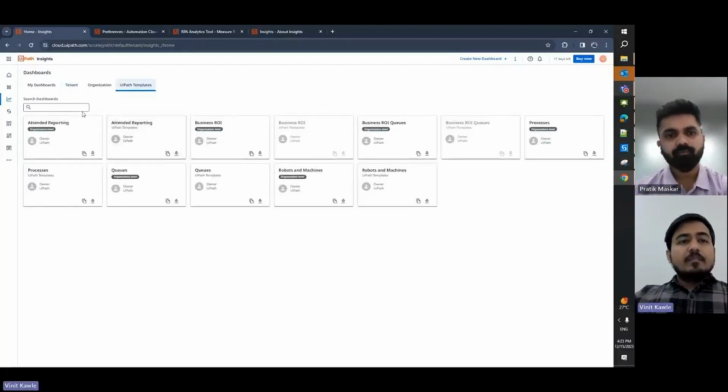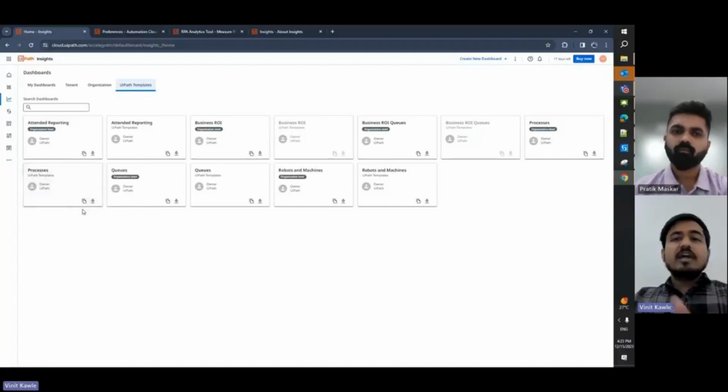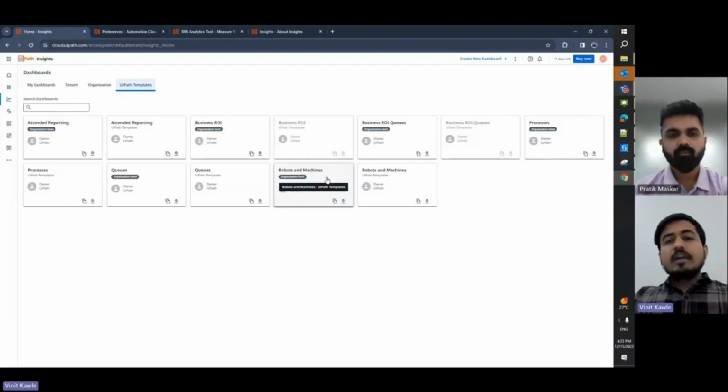In the UiPath templates, UiPath has provided a number of templates which they have already generated, creating dashboards based on the functionality that our orchestrator has. Here you can see attended reporting, queues, robots, and machines. So for a particular scenario, we get dashboards based on our metrics that were generated by running the processes or once we have created the job. Based on that, we can utilize all the templates.